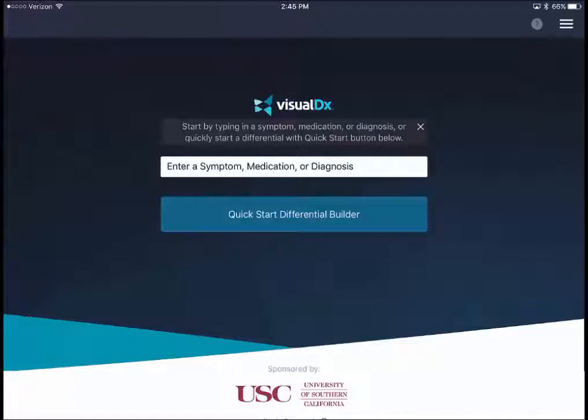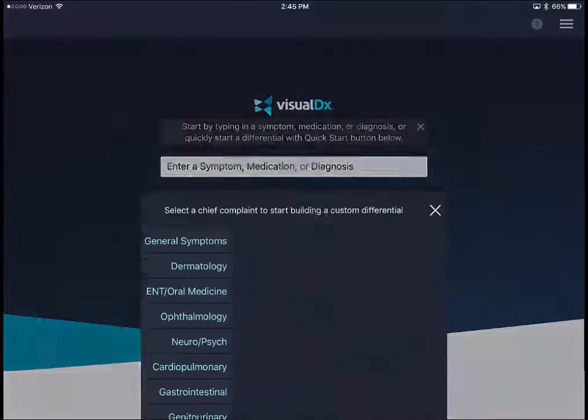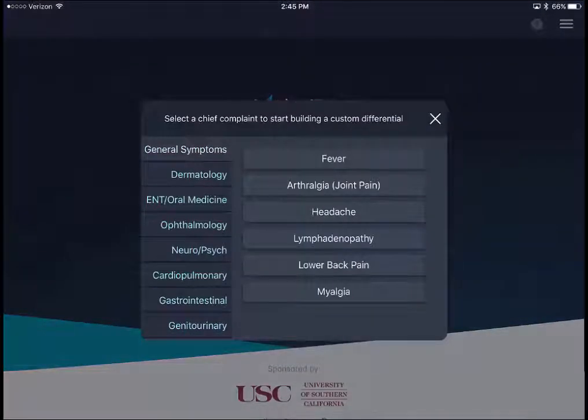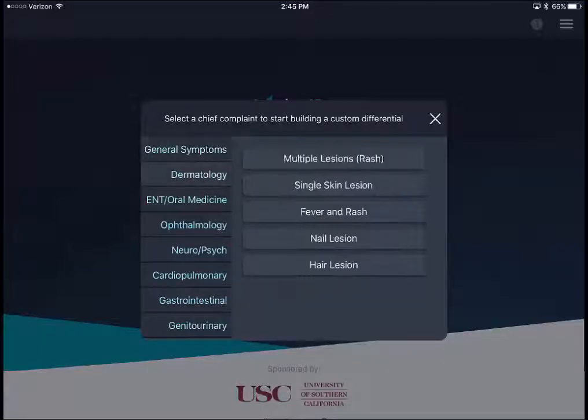So the other important feature of VisualDx is this quick start differential builder. And if I click on that, there's just general symptoms, but then there's also specialty specific, such as dermatology, neuropsych, gastrointestinal. I can click on any of these. If I click on dermatology, I'll get a different set of options that can start out my differential diagnosis builder.